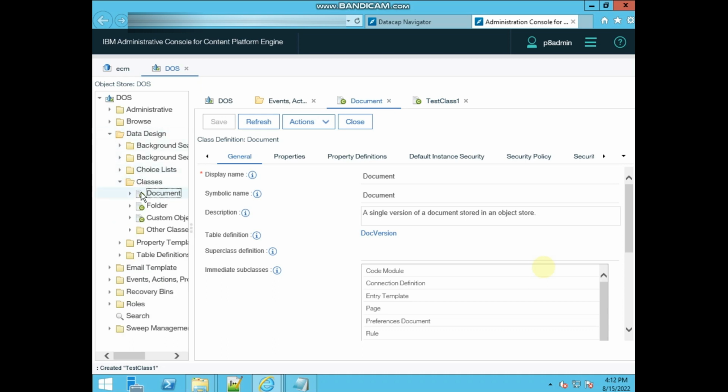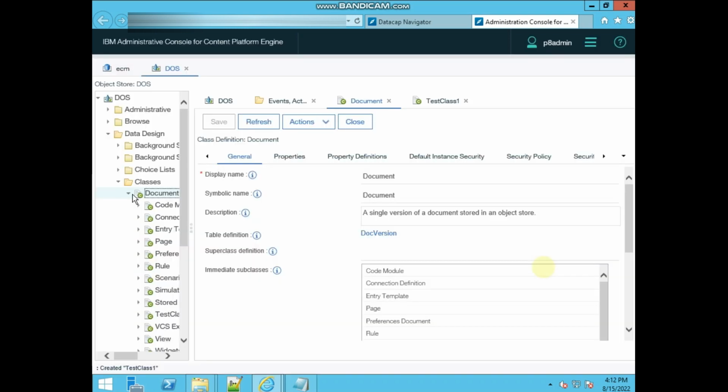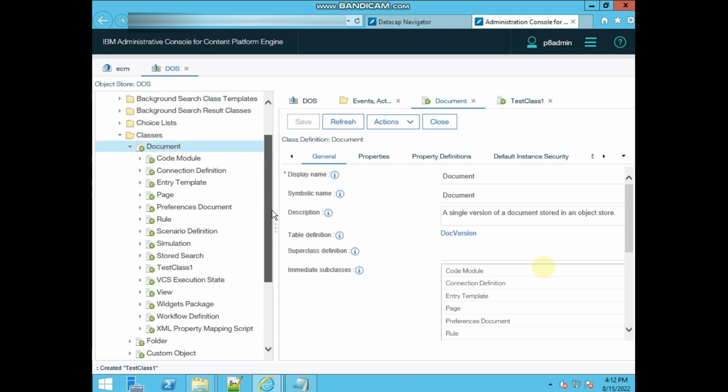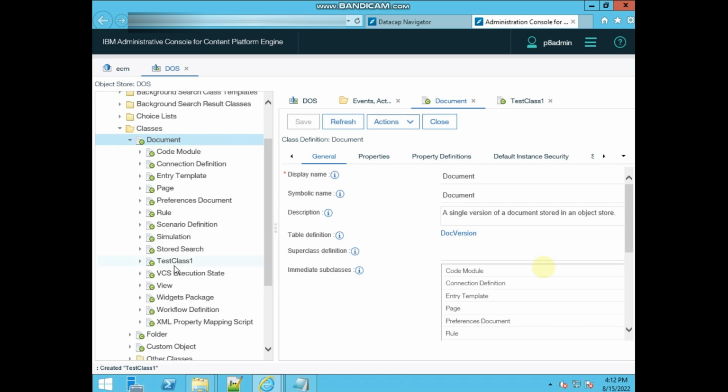Classes, document. So I'm expanding the document. You can see this one.